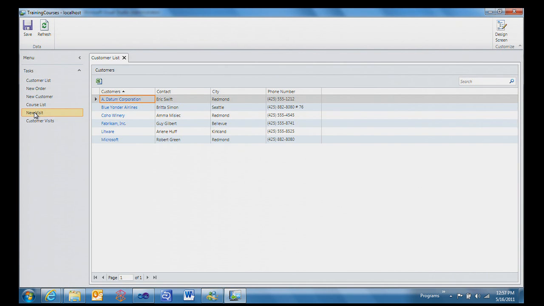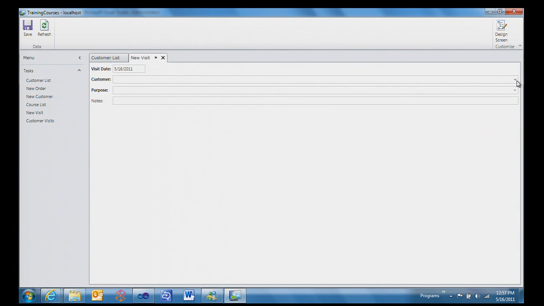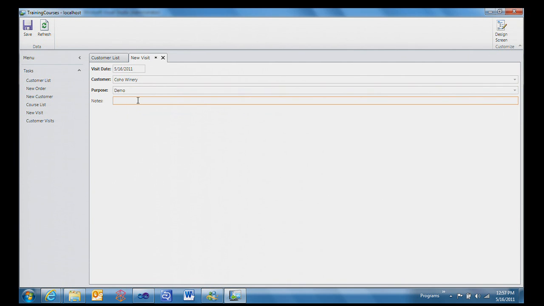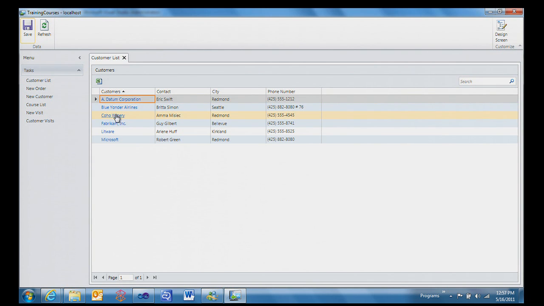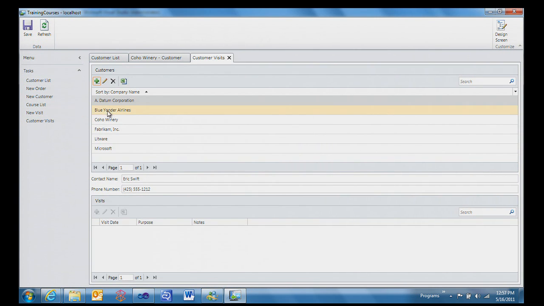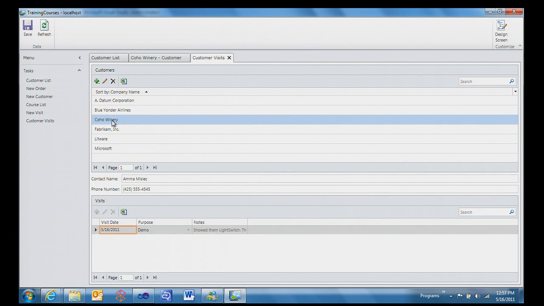Okay, so let's add a visit. And the customer is Coho Winery. The purpose is demo or sales or relationship. So we'll say demo, and I'll say showed them LightSwitch. They want everyone trained ASAP. Of course they do. Okay. Click OK. Now, when I go to Coho Winery, that was the order screen. If I click the customer visit screen, here's a list of customers, and I can see below each of the visits.